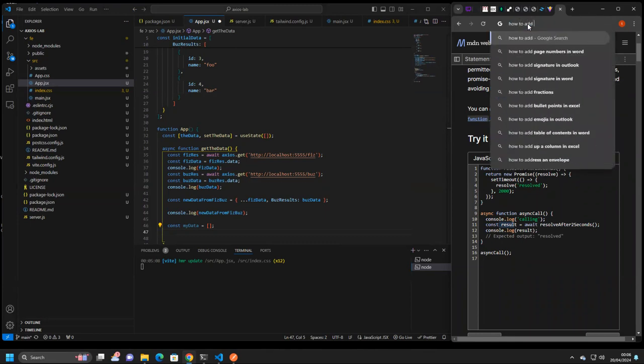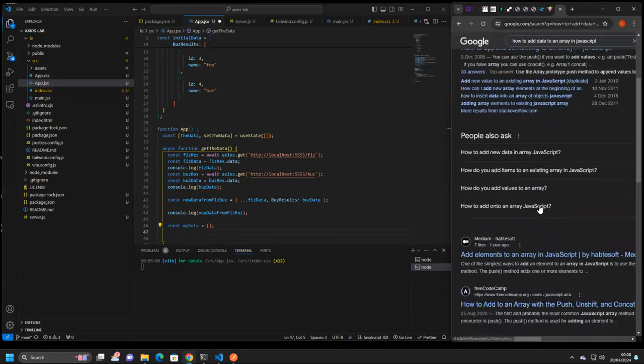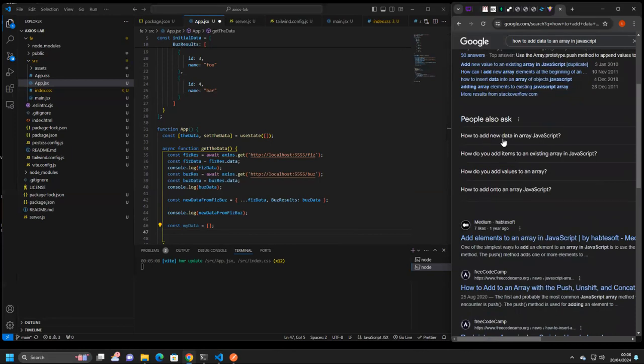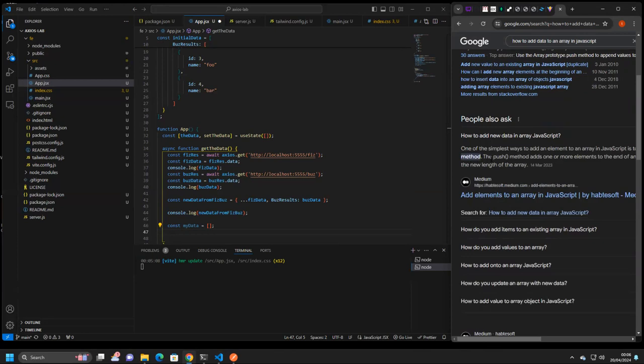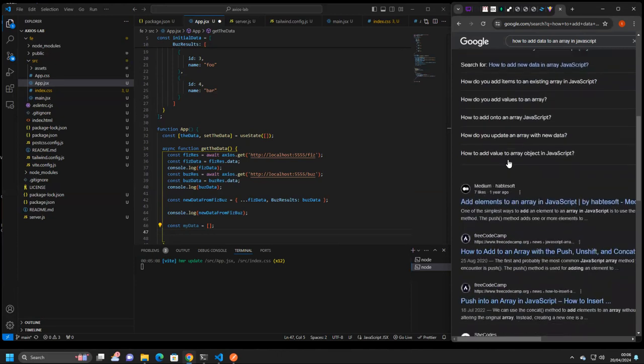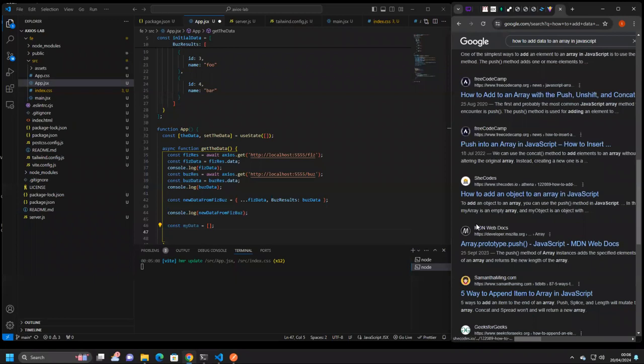How to add data to an array in JavaScript. It says how to append, how to add. There's a method called push. So we've got a push method in JavaScript. I don't particularly want a Medium or freeCodeCamp article. I want to look at the docs. MDN docs, Array.prototype.push.